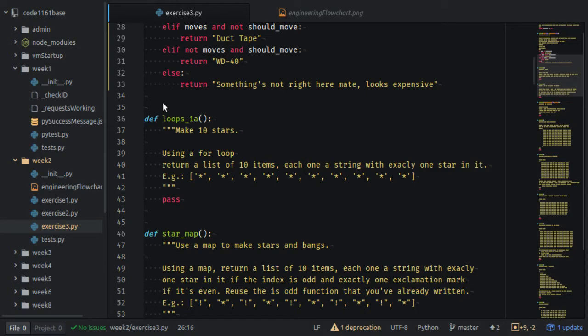Okay, so for loops 1a, the function loops 1a, it's asking us to make 10 stars. Using a for loop, return a list of 10 items, each one a string with exactly 1 star in it. So it's a list of strings, each one containing a star. So it's not 10 stars in a string or a list of 10 stars, it's a list of strings, each one is a star. So the example kind of gives the game away.